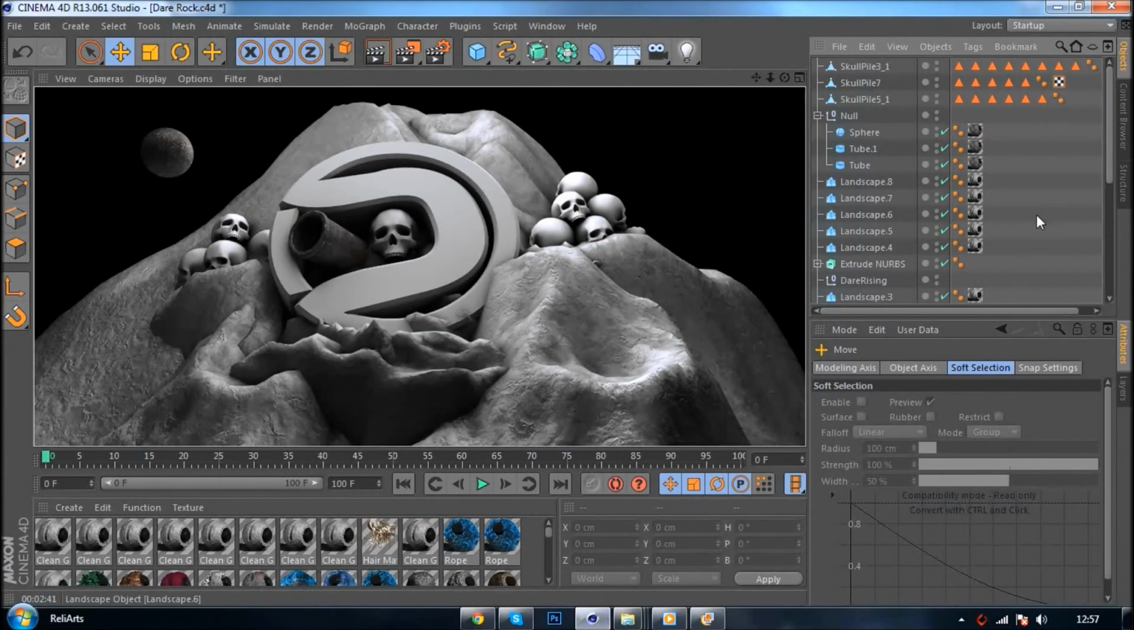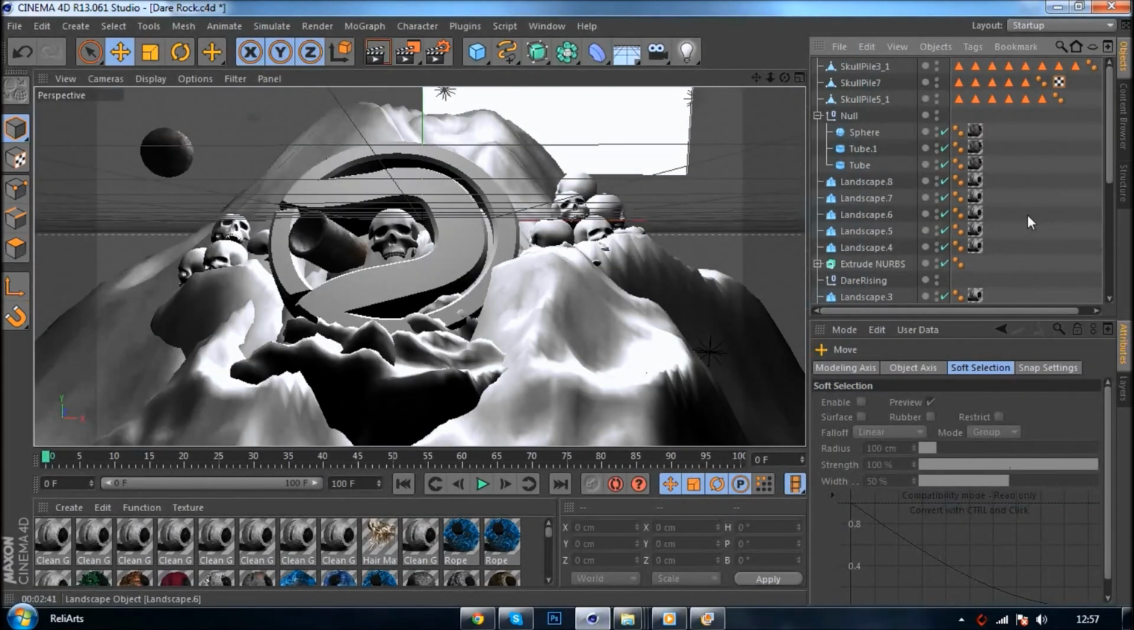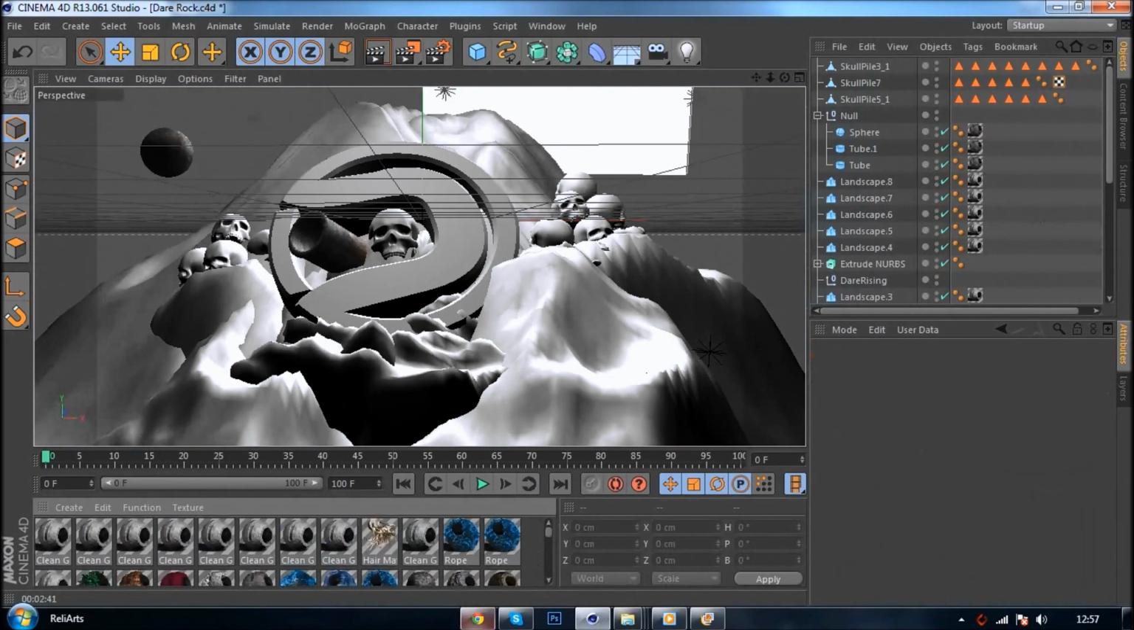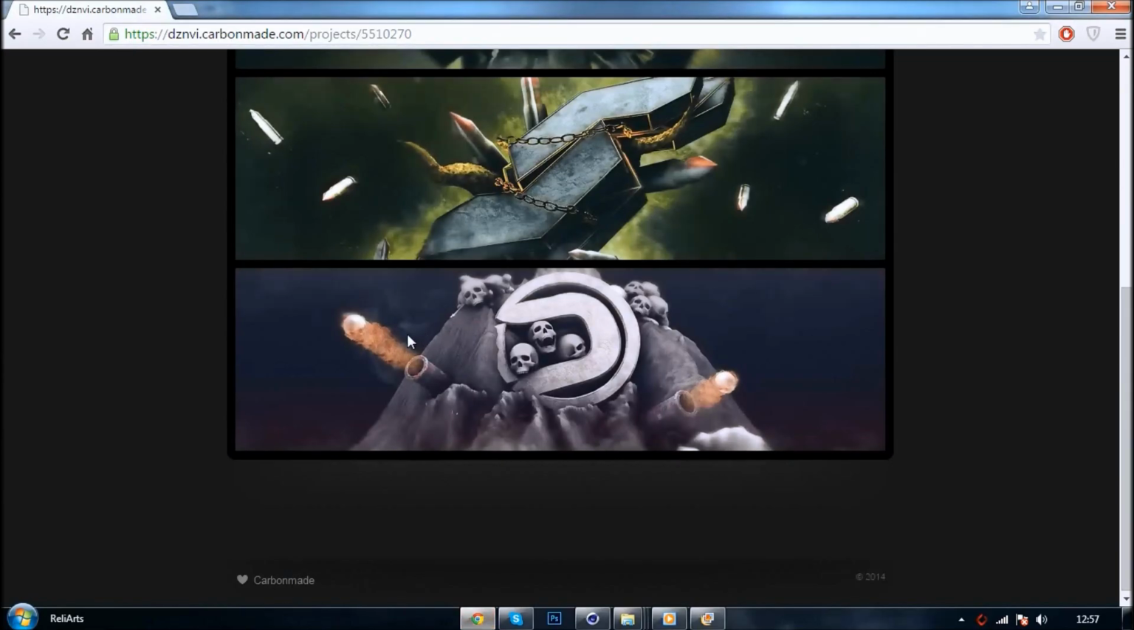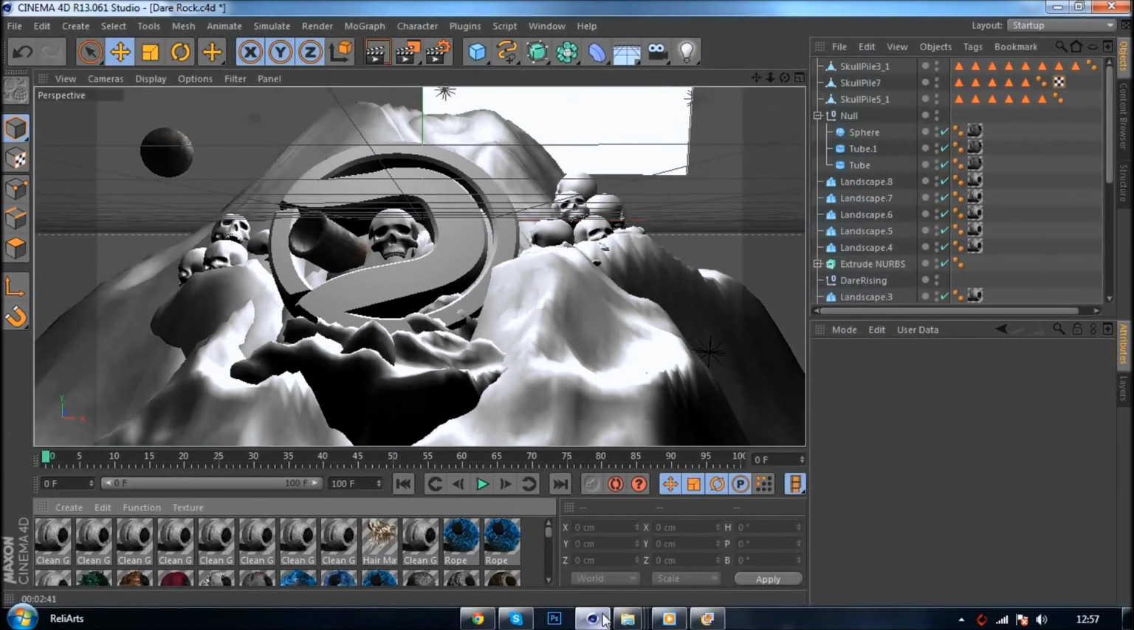So what we're going to do with this is we're just going to render this out, and I will put the whole file in the description along with the skulls pack, all my texture packs, and in a few days or something like that, I will do the Photoshop half. The Photoshop half ain't hard at all. It's harder to do the Cinema 4D part.